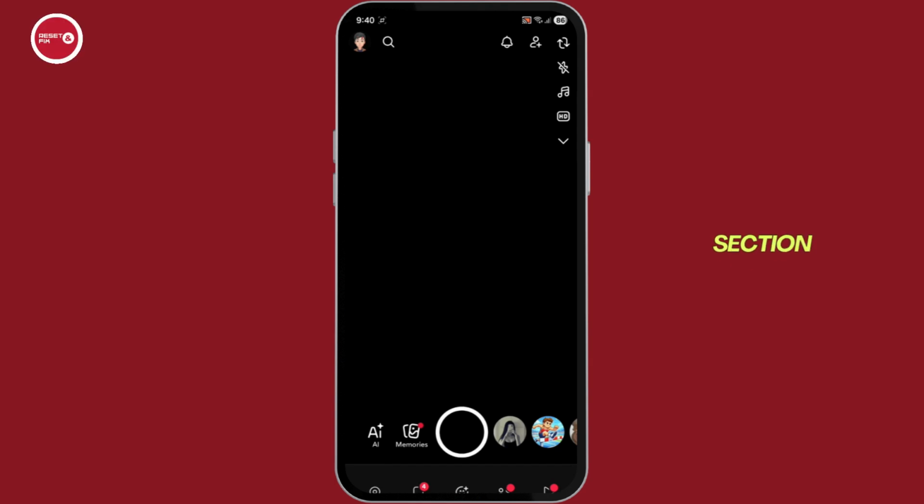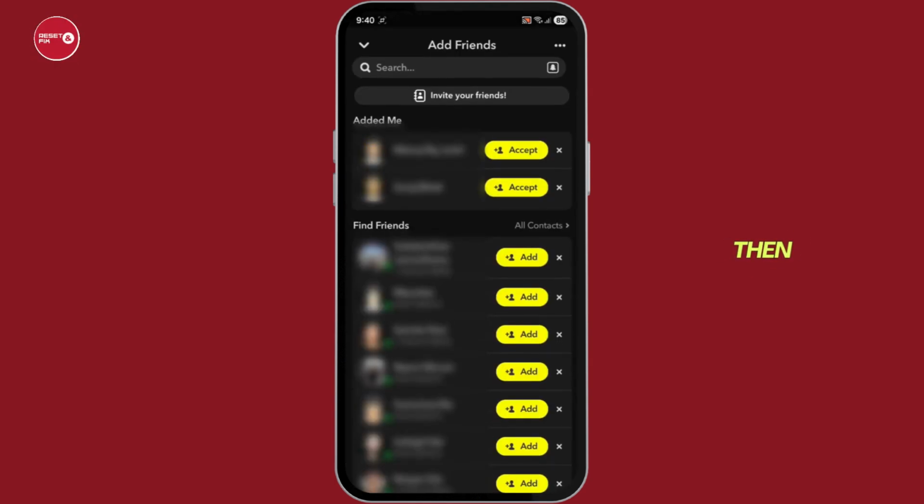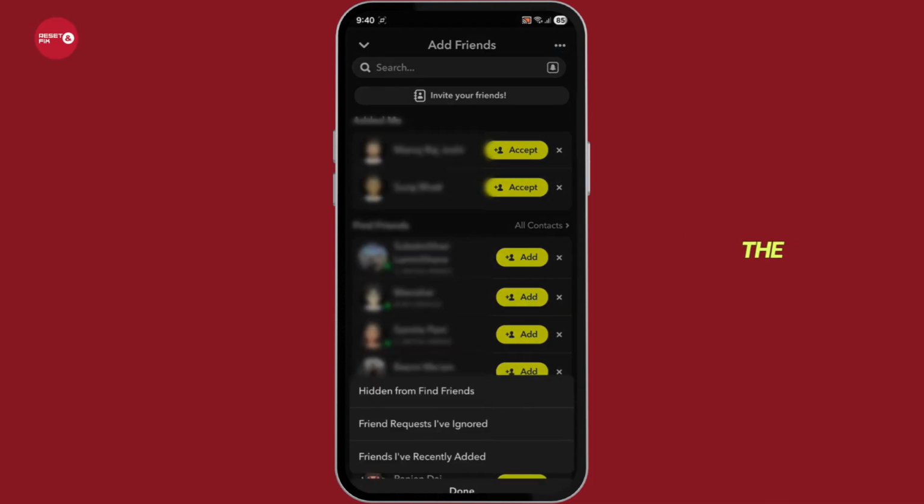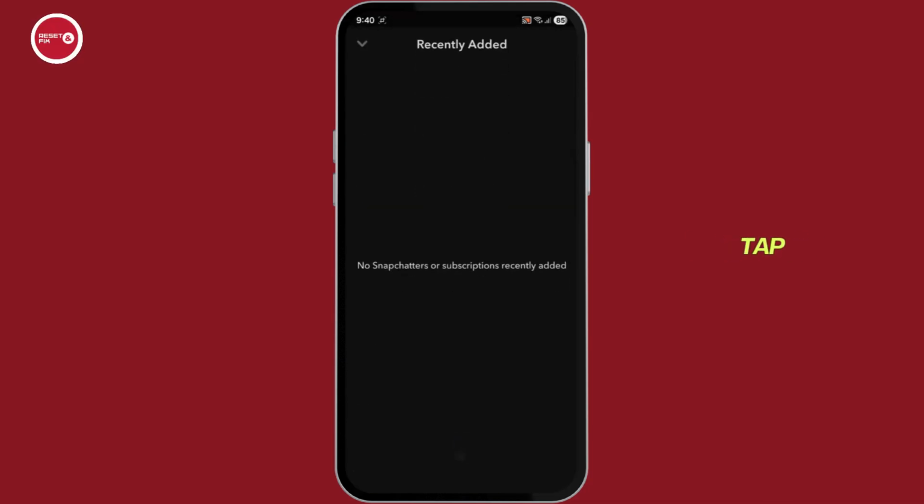Now go to your camera section and then tap on the plus friend icon at the top. Then simply tap on the three horizontal dots, and at the end you'll find friends that you have recently added, and simply tap on there, and here you'll be able to see if you have any Snapchatters or subscriptions that you have recently added.